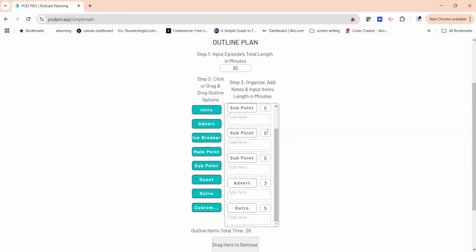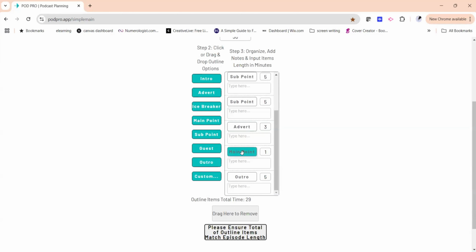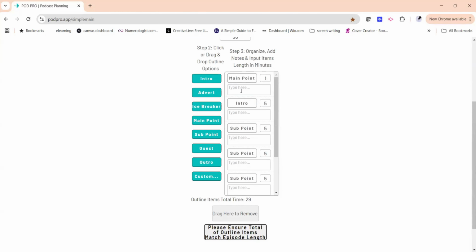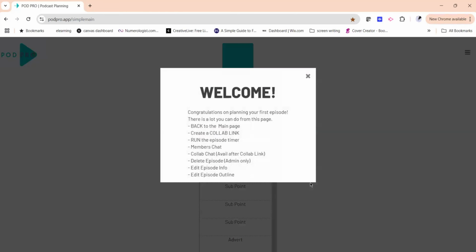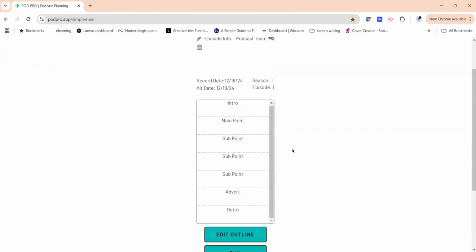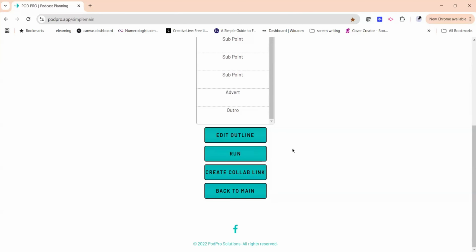You don't have the guest this time, and maybe you want to go back in and add your main points. Then you can just go back in and add the main point. So main point is here. Move it back where it was. And now you add the amount of time, and now you're back at 30. And then you just save it. So now you're good to go.